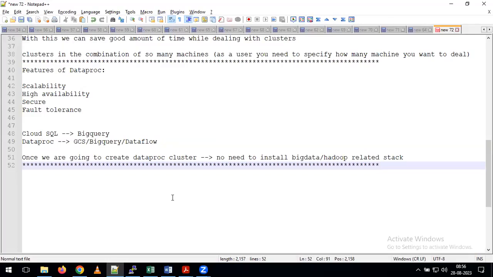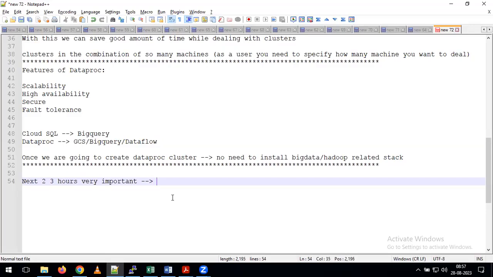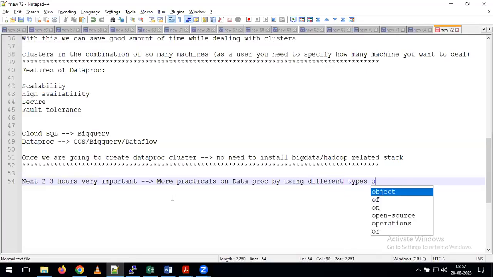We'll do all the activities in parallel. And one more important thing: the next 2 to 3 hours are very, very important, because we are going to perform more practicals on Dataproc using different types of scenarios. Instead of focusing on theory, we'll do more practicals on Dataproc. With that, you can get a clear picture of what kind of activities we perform on top of Dataproc. And if you miss 5 minutes in between the class, you will not be able to understand what we discuss in the next 5 minutes.